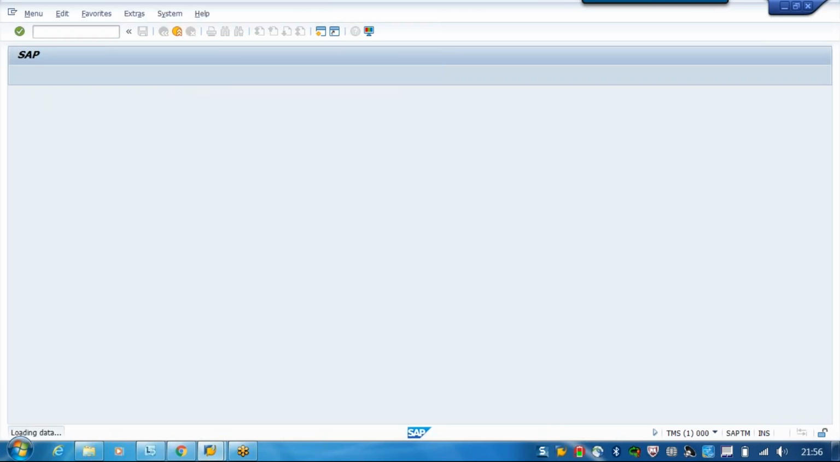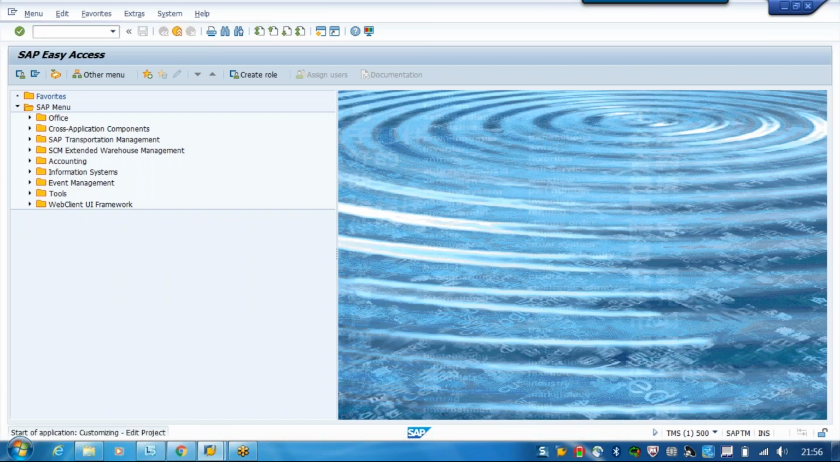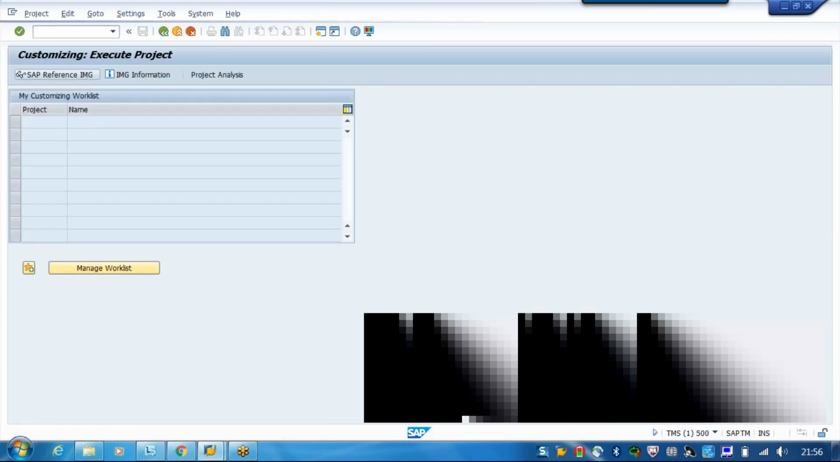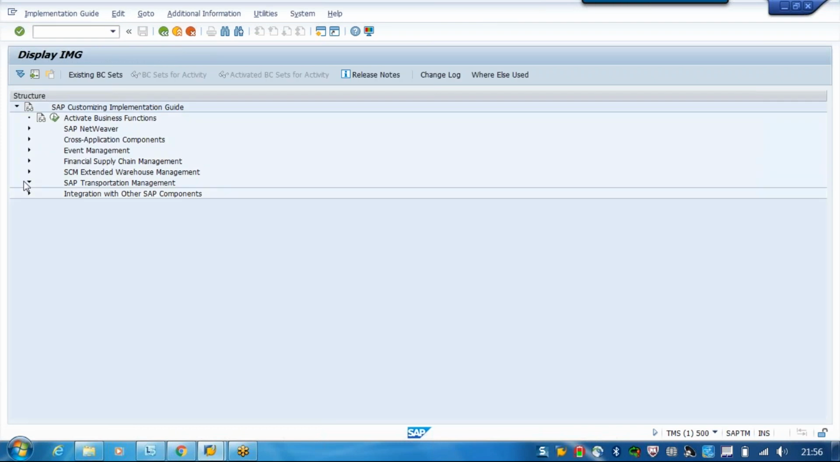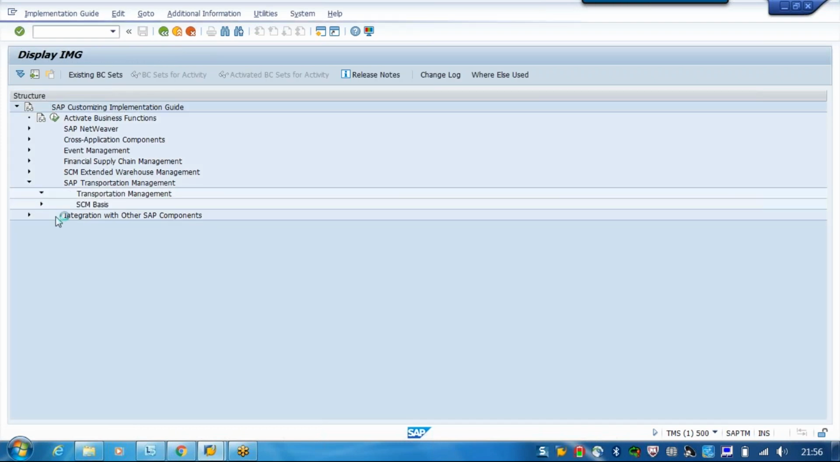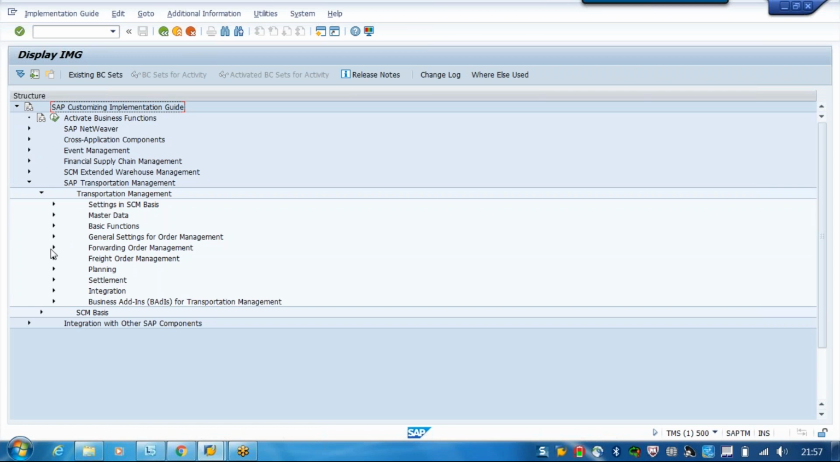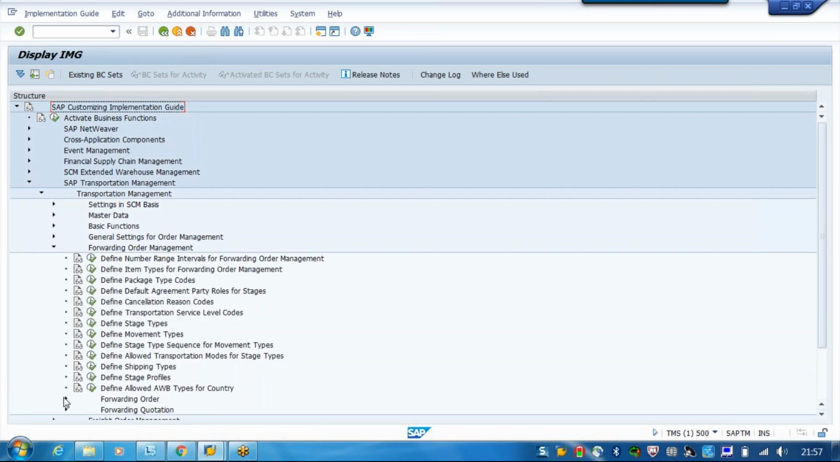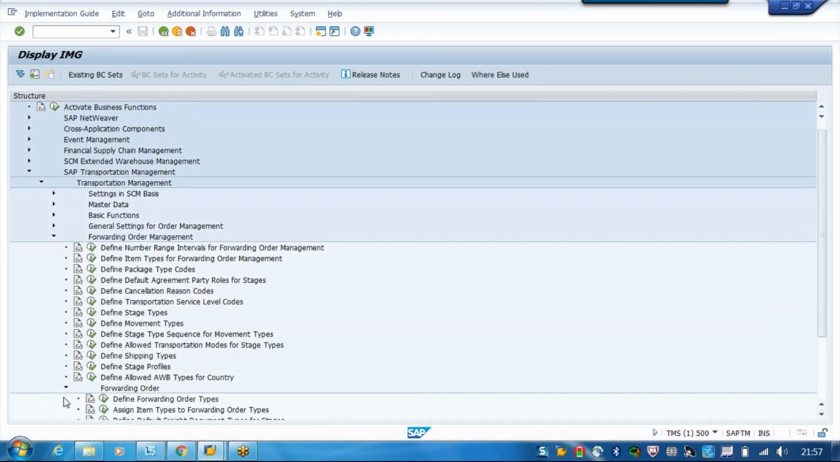Okay, so the configuration of your forwarding orders is in your SPRO. So go to SPRO, IMG reference IMG. So here, SAP Transportation Management. Just click on forwarding order management. So first is forwarding order. You have to just create the forwarding order types.